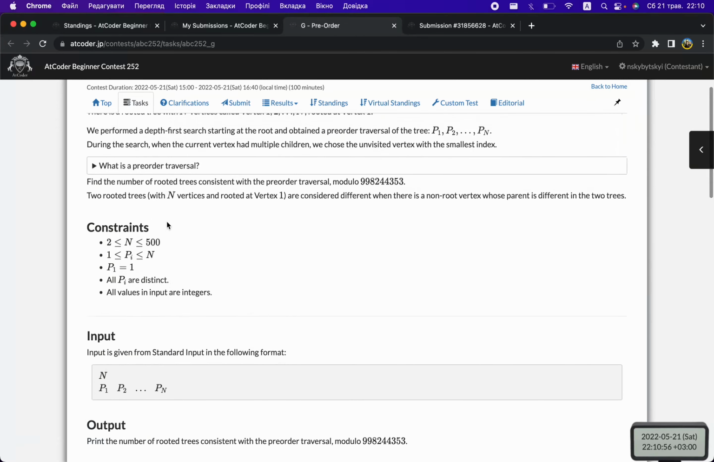And n was very small, so I immediately noticed that it is likely to be interval DP, or range DP. So for every range in this pre-order, we want to count how many different trees can be formed from labels from that range.